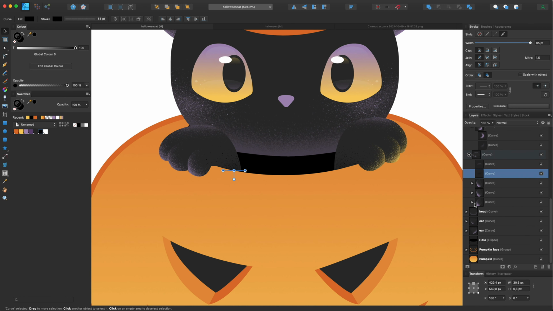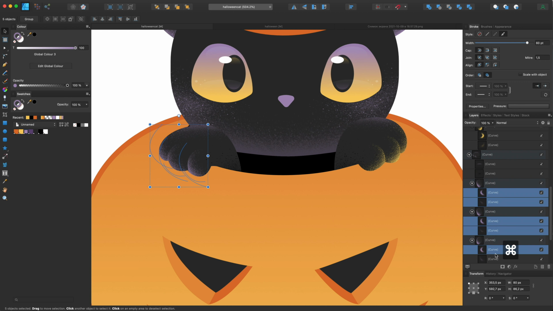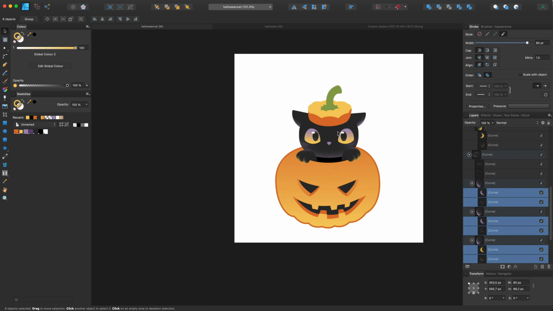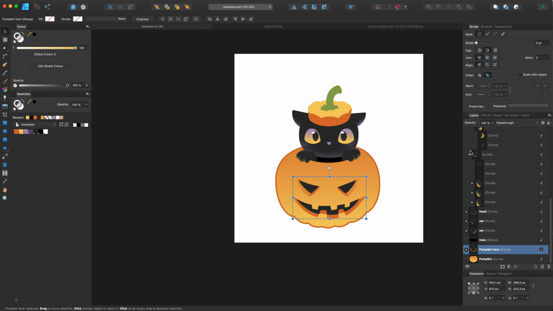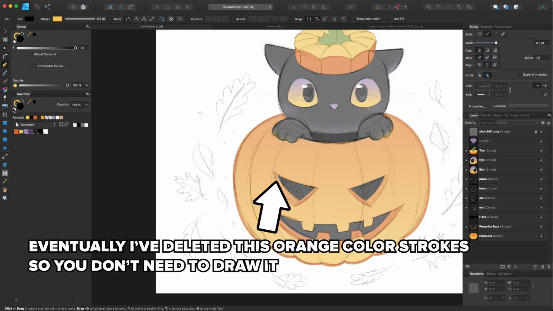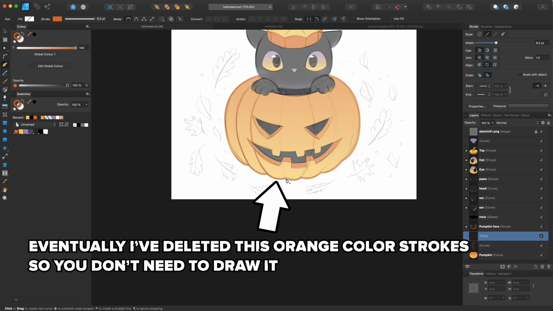Also, if you select all layers with brush, you can change color at once. I'll change violet to orange for now. Also, in this part of this video, I've drawn orange strokes on pumpkin, but eventually I decided not to keep it, so you don't have to draw it.